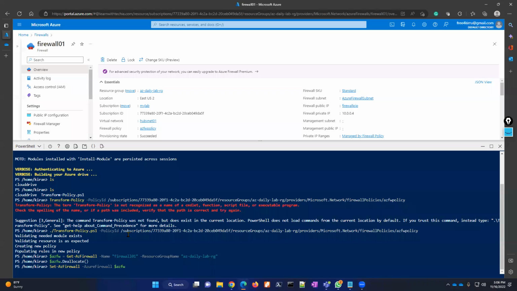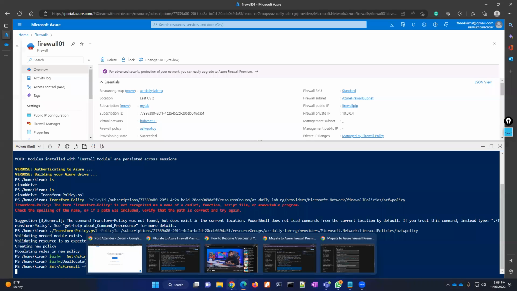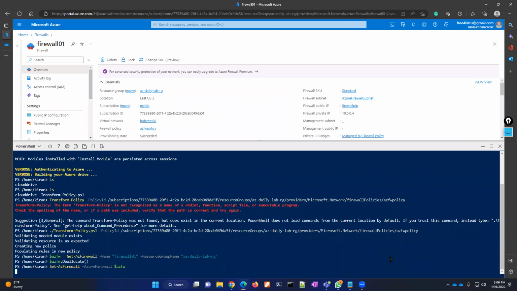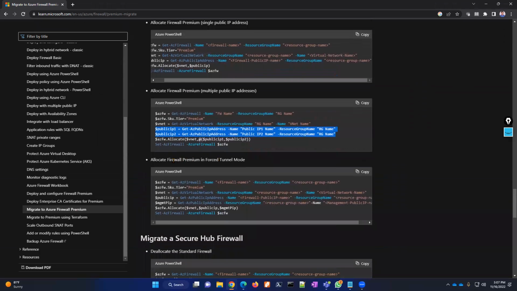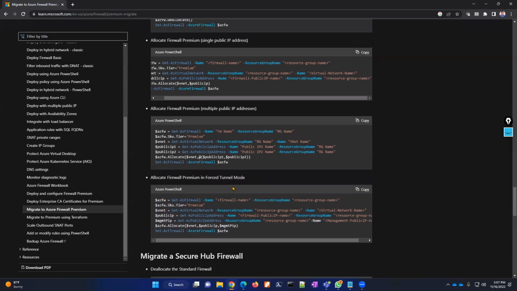Let's go back here. It's still in progress, and I think it will take the next 2 or 3 minutes to complete. In the meantime, after that, we have forced tunneling. If you are using forced tunneling mode in your Azure Firewall, to allocate the Azure Premium with forced tunneling, you need to follow these commands, guys. The differences depend on your requirement. It's very, very important here.